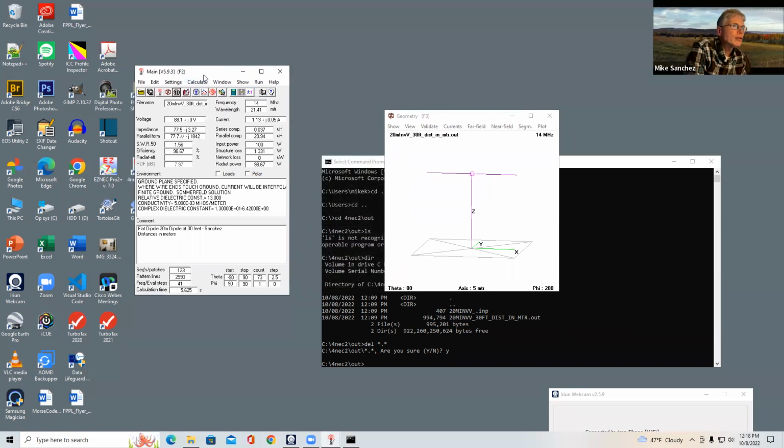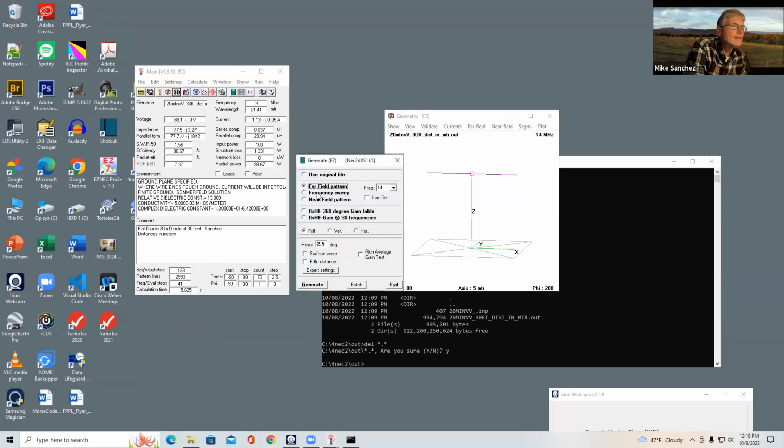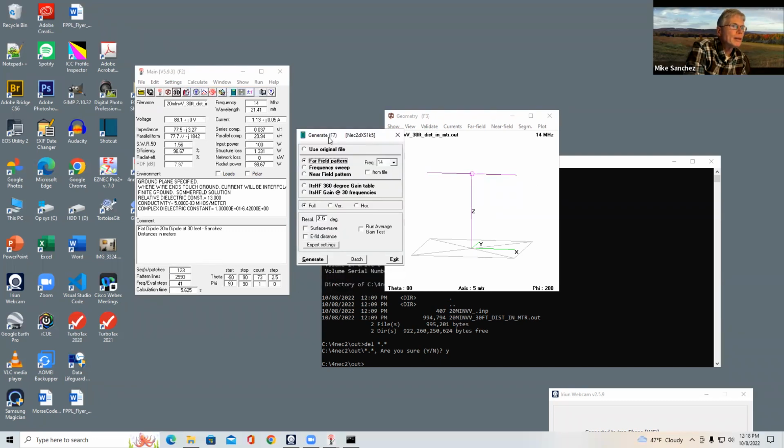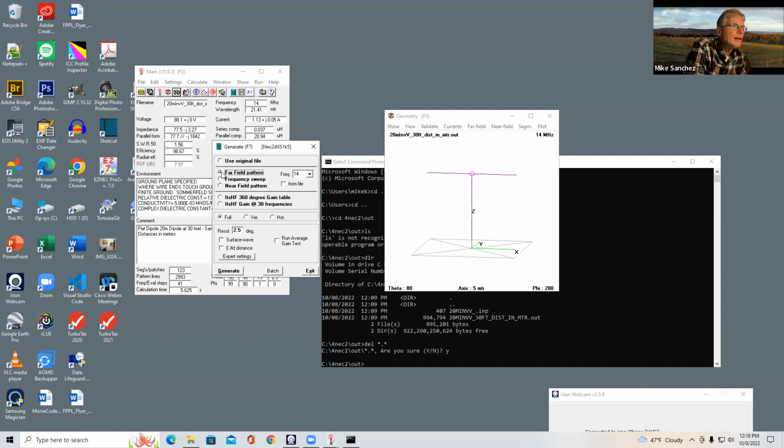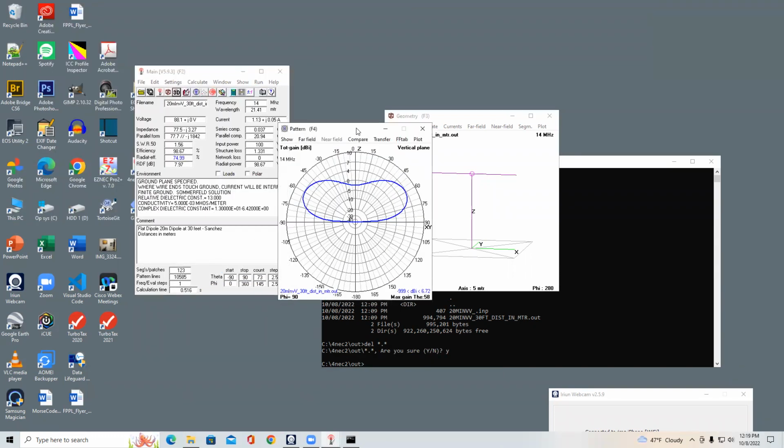Are you able to see my screen? Yes. Calculate. NEC output data. Another screen will pop up, a separate screen, and select in the buttons on the left, far field pattern. Okay. Now click at the bottom left, generate. And it gives me an error.